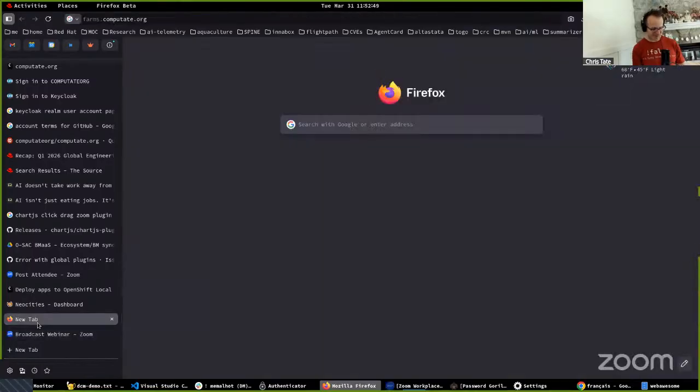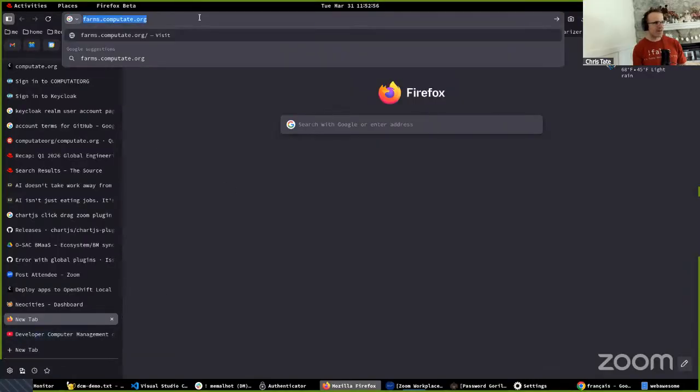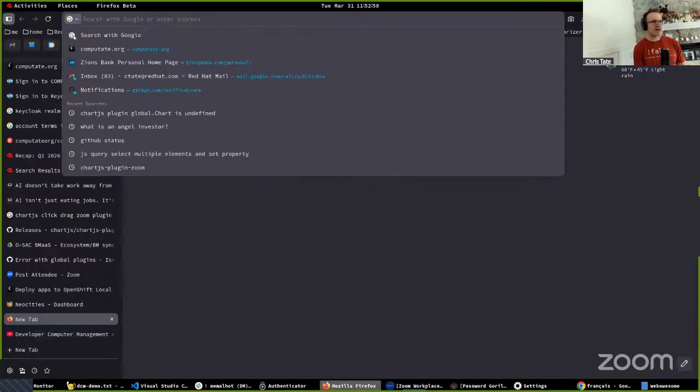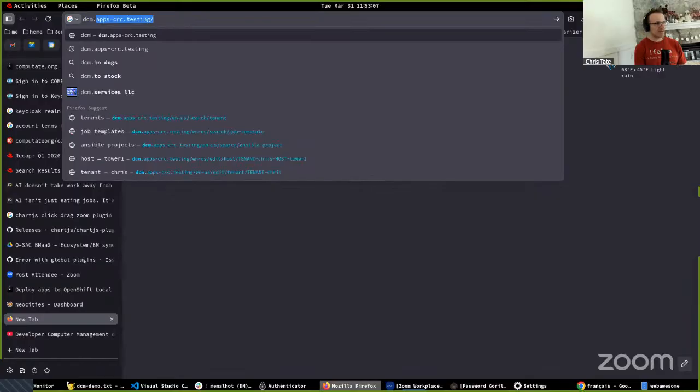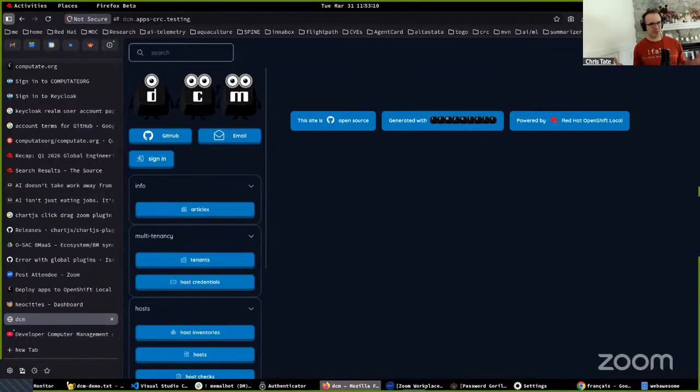I want to show you something fun we've been working on with spline programming theory, an application that lets us install applications on as many computers as we want at home. We call it Developer Computer Management, and it's deployable on OpenShift. I have OpenShift Local running on my computer. It actually runs as a virtual machine.